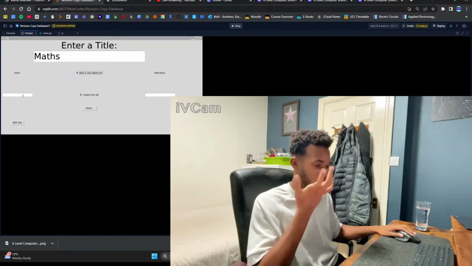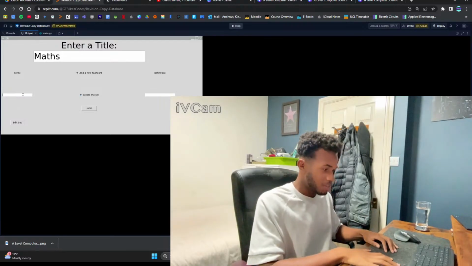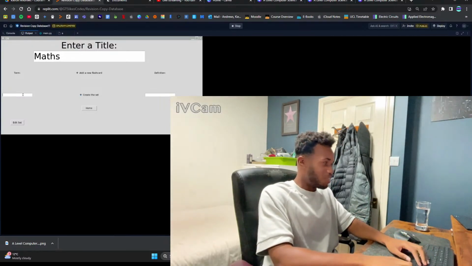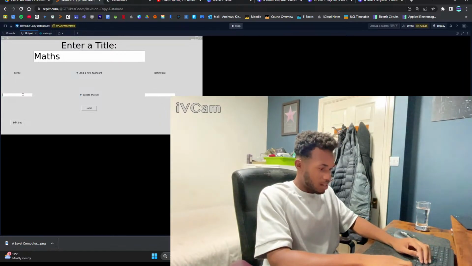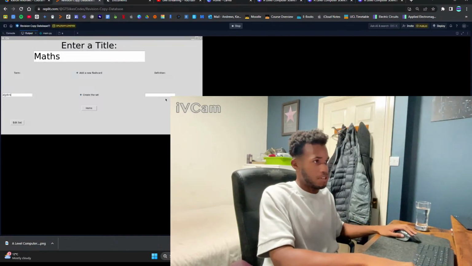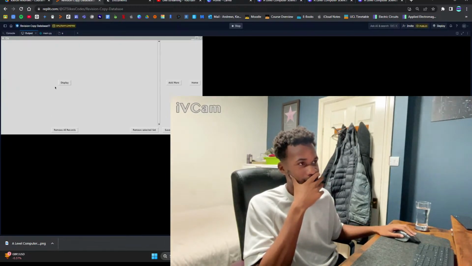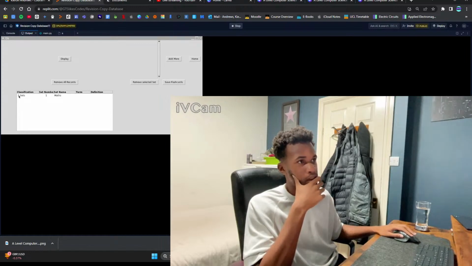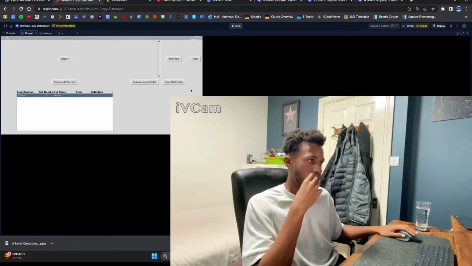What else should I do? How do you create flashcards on maths? Let's just say algebra, and the definition is x. Then add a new flashcard, and then create the set. Hopefully, if I display it here, there we go. It shows all of the flashcards I've created. And let me just save the flashcards that I've created.